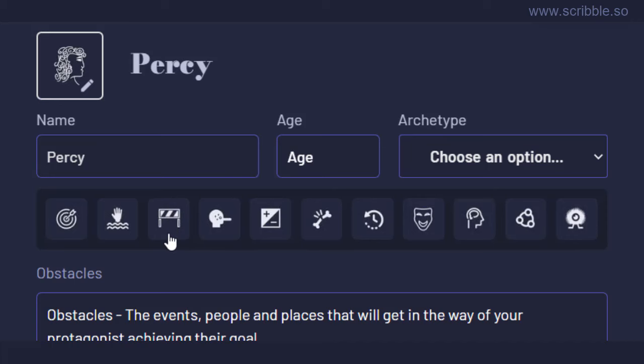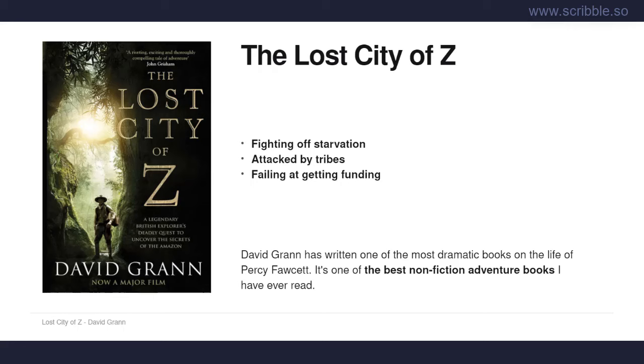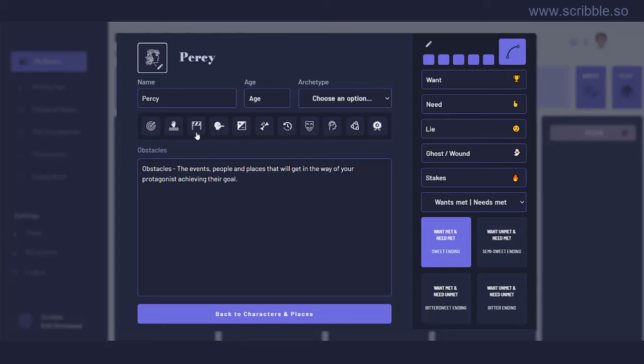For example, in The Lost City of Z, the protagonist finds himself fighting off starvation in the middle of the jungle. He finds himself under attack by local tribes. He finds himself negotiating and failing at getting the funding necessary for his expeditions. And the list goes on. These obstacles are designed specifically to impede your protagonist's progress towards their final goal.